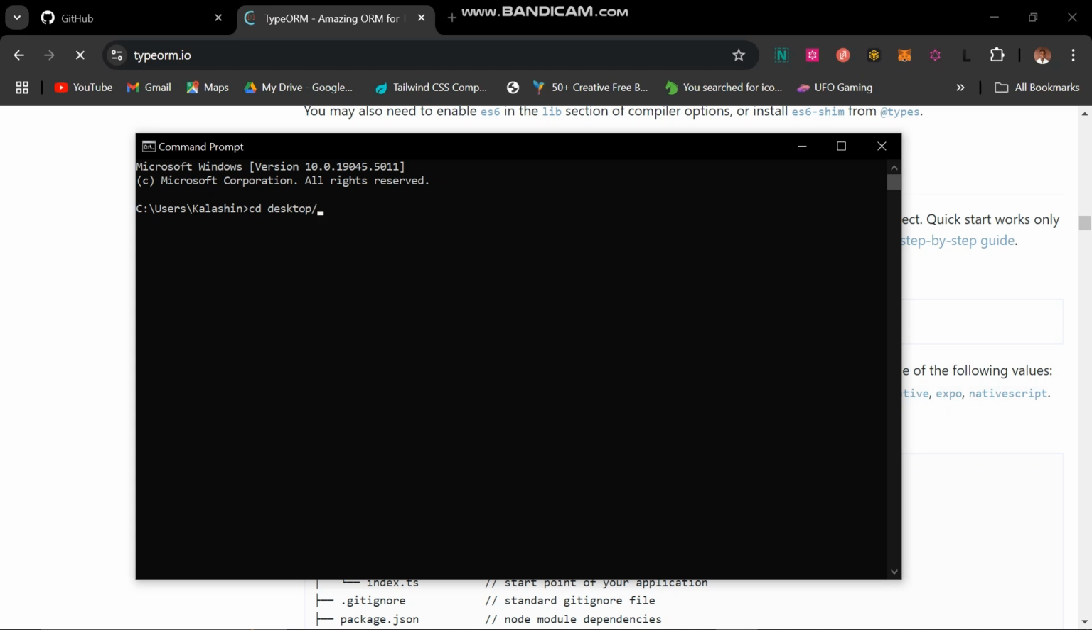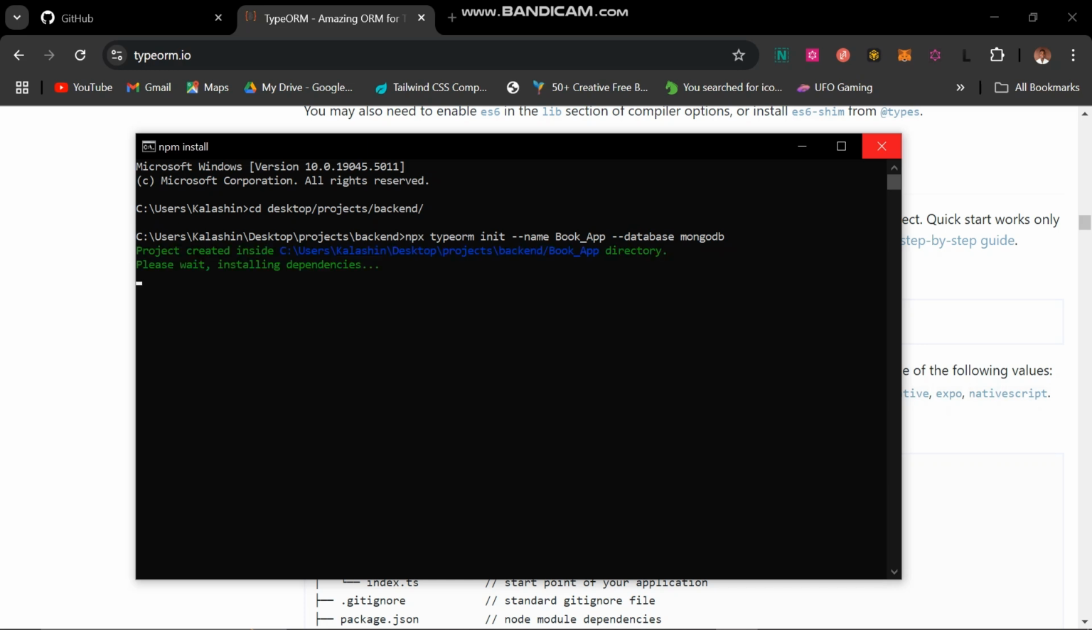Let me quickly navigate to our project directory. I'll paste in that command we copied from TypeORM into our terminal. Then we'll modify the database to be MongoDB and change the project name to be Bcrypt. Then we are going to go ahead and hit enter. We'll wait for TypeORM to install and set up the project. Then we navigate to the project directory and open up the project in VS Code.